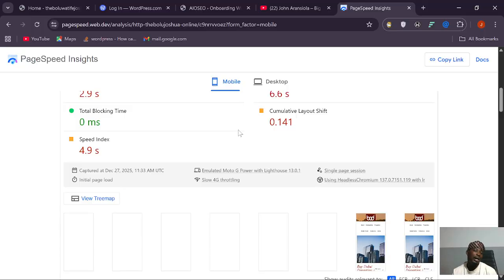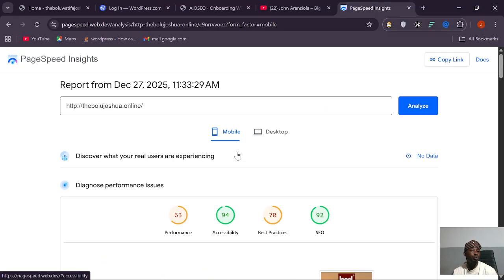So you can read all that. You learn how to improve all these things yourself. You can actually reach out to ChatGPT. Whatever error this PageSpeed Insights is giving you, give it to ChatGPT. ChatGPT will tell you what to do to fix that on your website. Let it know which page builder you are using. Let it know the platform you are using.